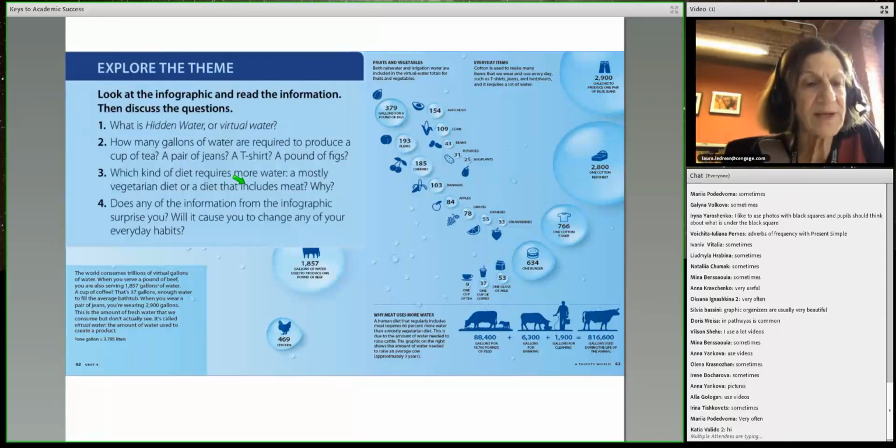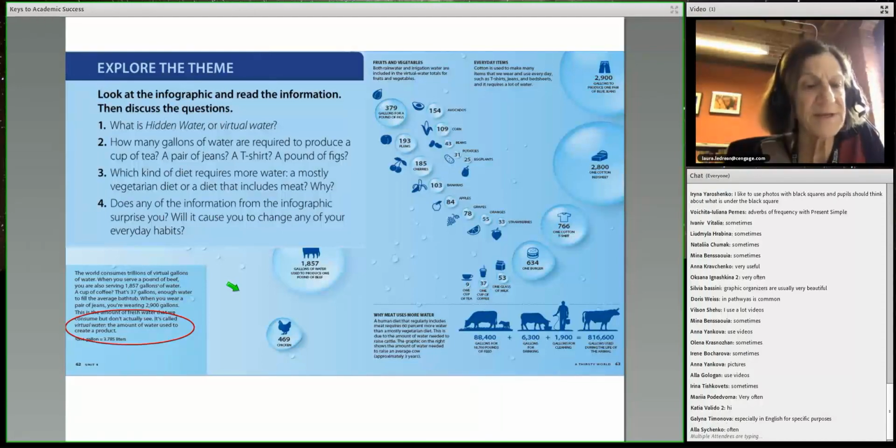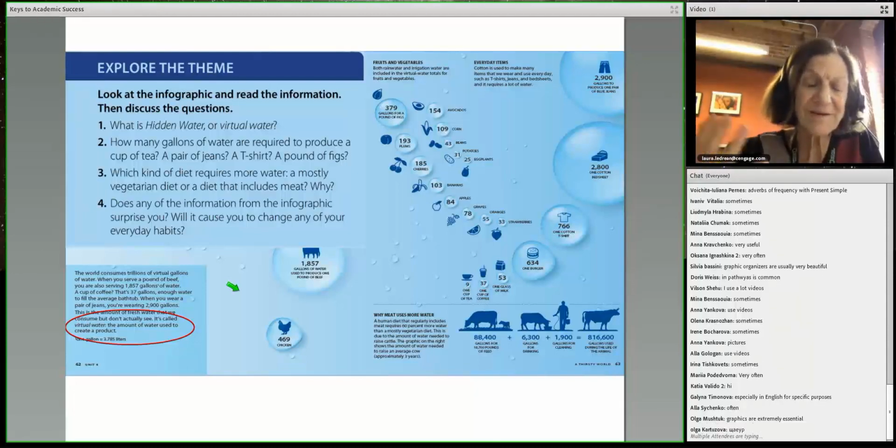What we like to do is we always want to ask them, and I think somebody did that with the photos as well, you first of all want to establish that they know what they're looking at. The very first question is, what is hidden or virtual water? And the answer is down here. You can't see it because it's too small, but they might look over here for the answer. The answer is actually in text. So students need to learn that information could be in any of the spots on an infographic.